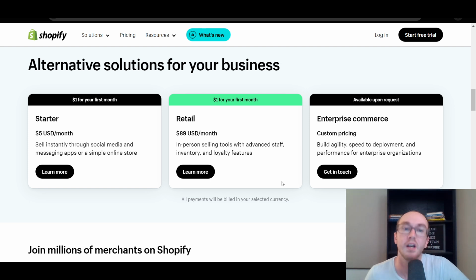Again, this starts at $89 a month, so it is a bit more expensive, especially compared to maybe other platforms out there. But this is their Retail plan. So if you plan on having pop-up shops, things like that, or you need the point of sale hardware, that's the Shopify plan for you. They label this as an alternative solution for your business. If you need point of sale features, then that would be the Retail plan.